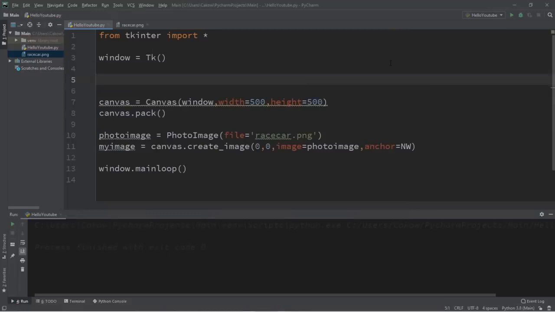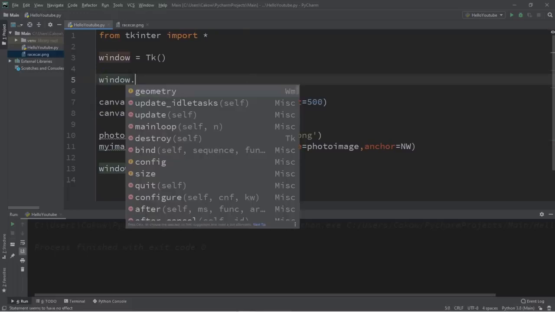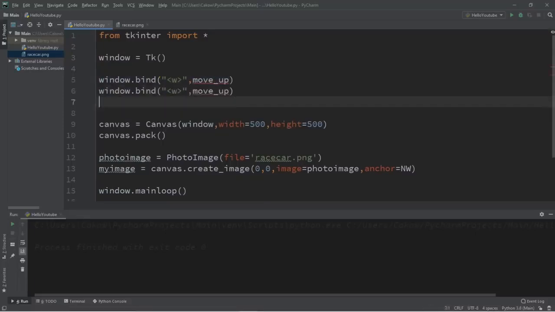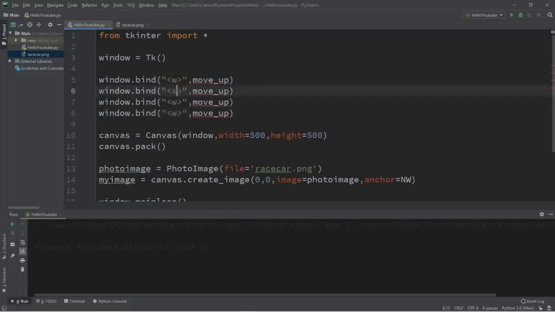And to move our image, we can set some key bindings. So we type in the name of the window, dot bind, and we pass in 2 arguments, an event as well as a function name. Let's tie pressing the W key to moving up. So the first argument is going to be W, and the second is going to be a function name. So let's say move underscore up. And let's bind some other keys. W for up, S for down, A for left, and D for right.